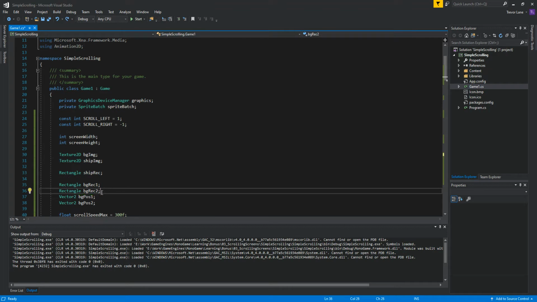But you'll notice that I have two of them here. The reason is that the way we create this effect of a scrolling screen is that we actually have more than one screen there. We actually have more than one background image. So I'm going to show you an example of an image that we're going to use.